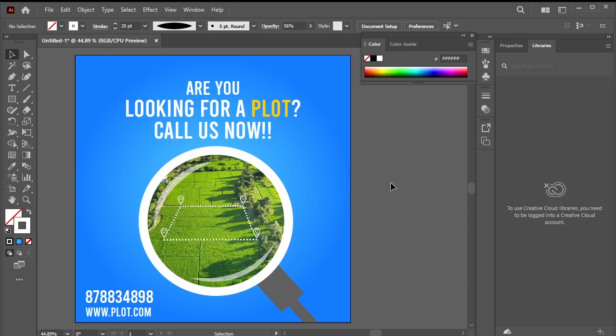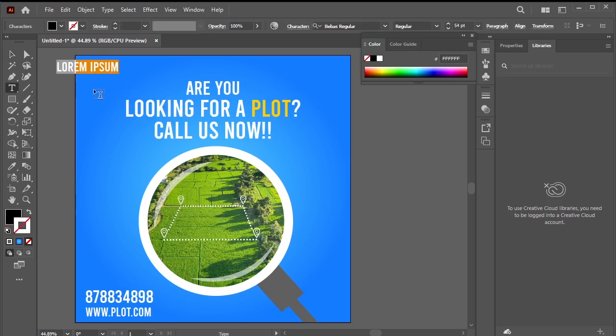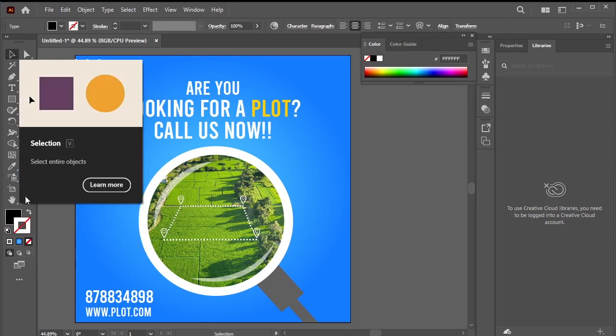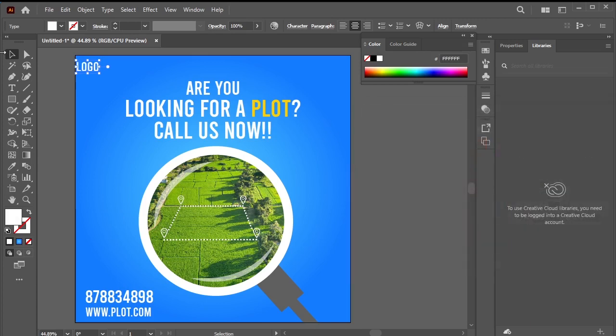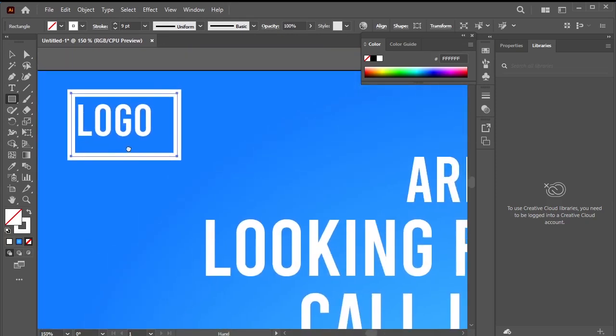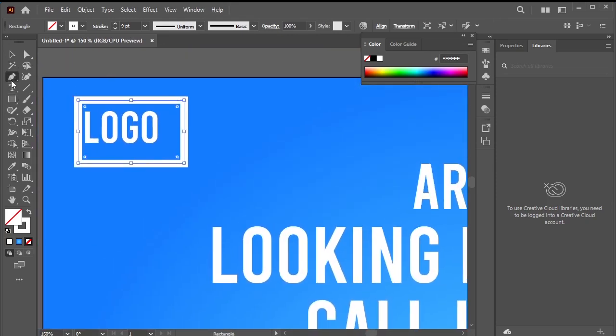Next, we need to place a logo. Since we don't have a logo, we'll create one using the text tool and type logo. Give this text a white color. Now, take the rectangle tool and draw a rectangle. Give it a stroke and remove the fill. Increase the stroke width. Zoom in. Then use the anchor point tool to curve the top area of the rectangle.